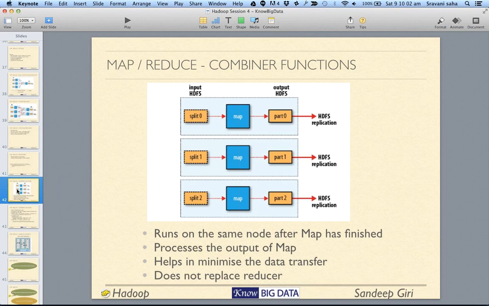So these combiner functions are essentially run on the same node just after the mapper finishes. They process the output of the map and help minimize the data transfer, and they do not replace the reducer. Their role is not to replace the reducer, and they cannot, because they are run independently on each different node.